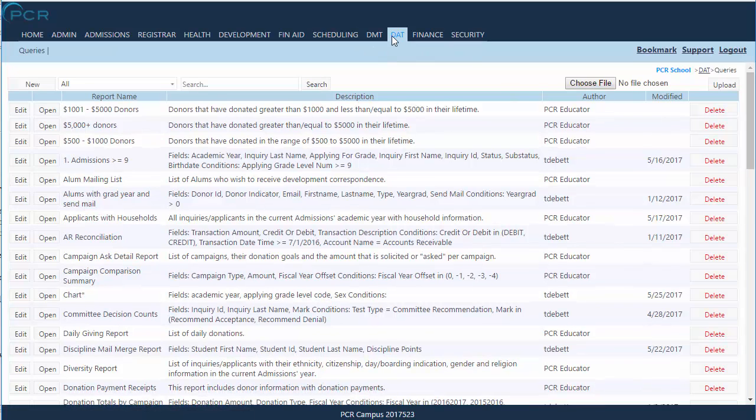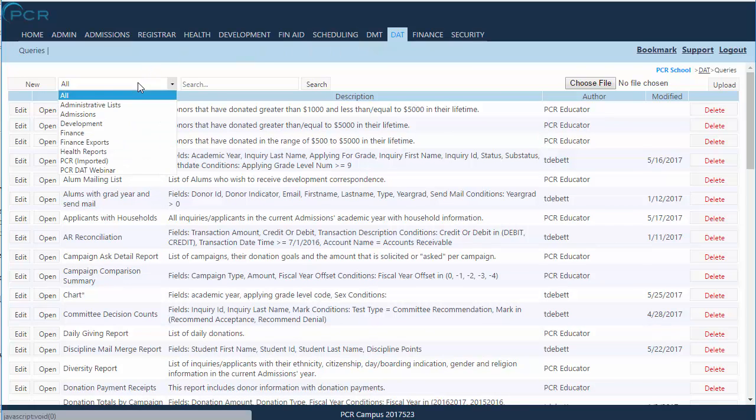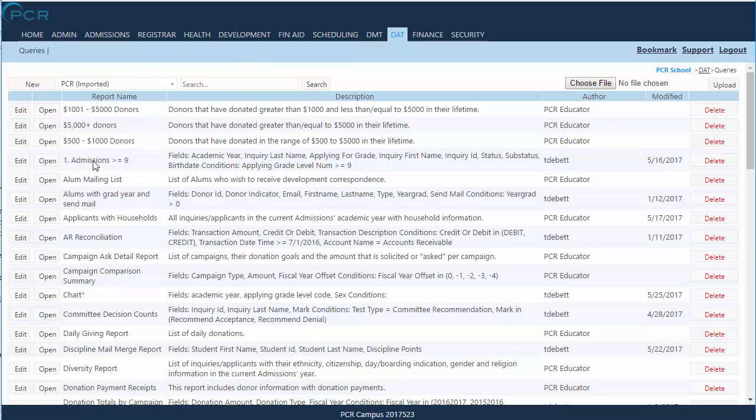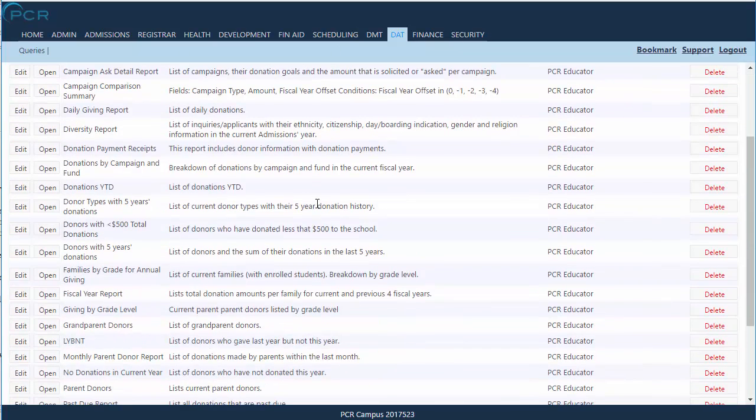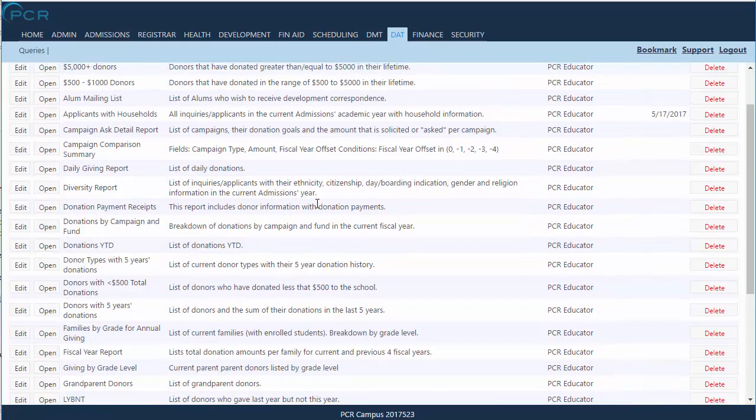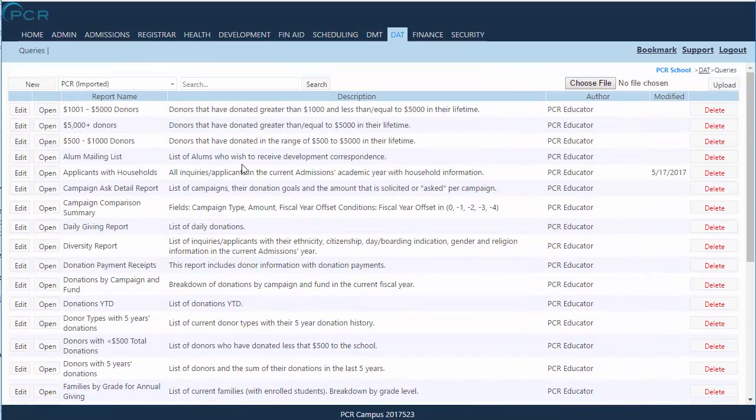Navigating to this tool, you will notice that there is a special group called PCR Imported, which lists different reports that have been pre-built by PCR, and every school will always get a list of such reports. Let's take a look at some examples.